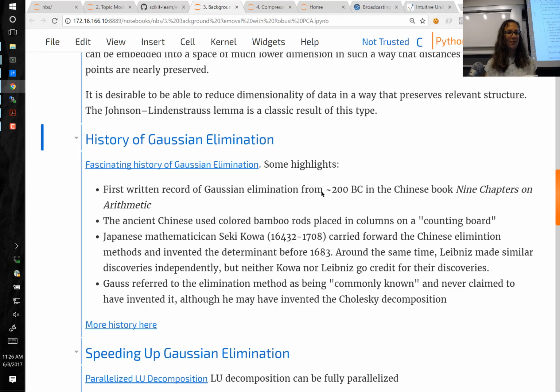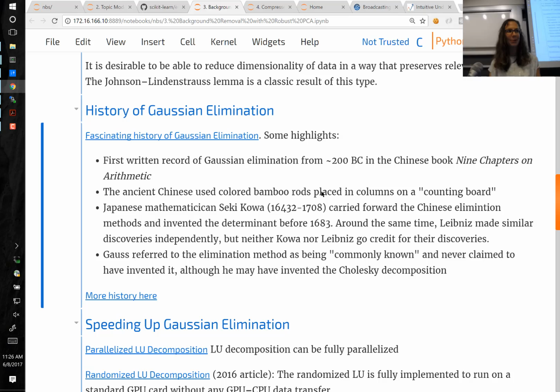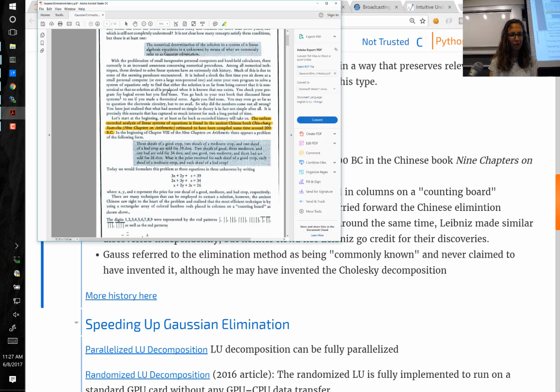Then for something a little bit lighter, this was really fun. Matthew had asked last time about the history of Gaussian elimination, and it's a lot more fascinating than I realized. So the first written record of Gaussian elimination is from 200 BC. Let me pull this up.